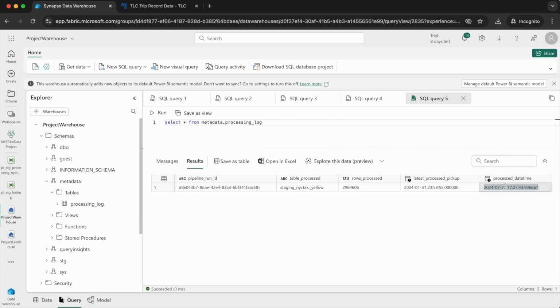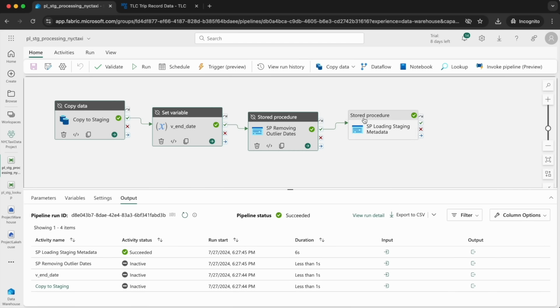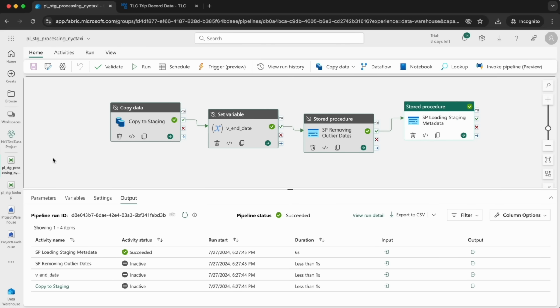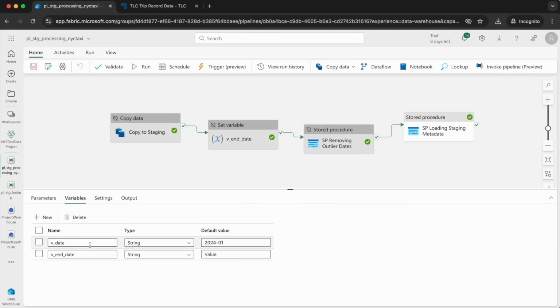And this is the current time that I ran the pipeline. And as you can see, this is the table process. So I input this value. And this is the run ID for the pipeline. Great. So now we're almost done with the staging pipeline here. The only thing I now need to do is add a step before this copy data activity, which determines the initial value of this vDate variable.